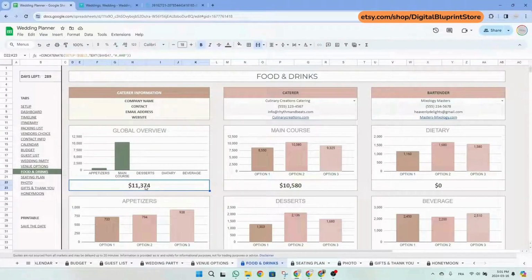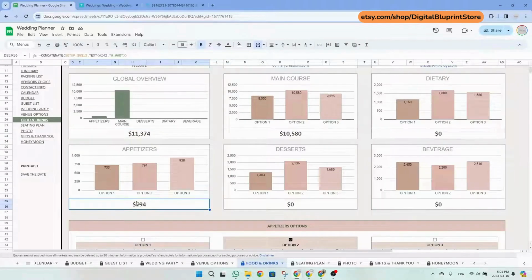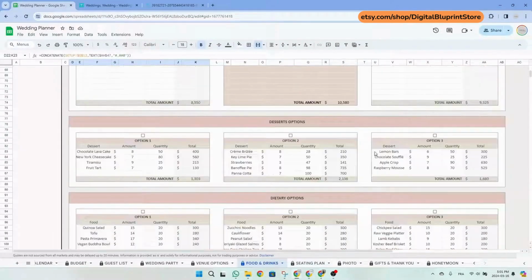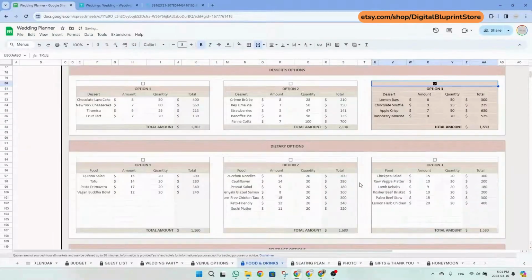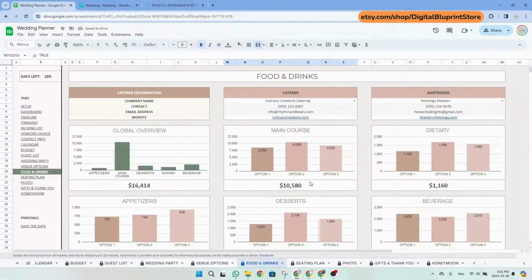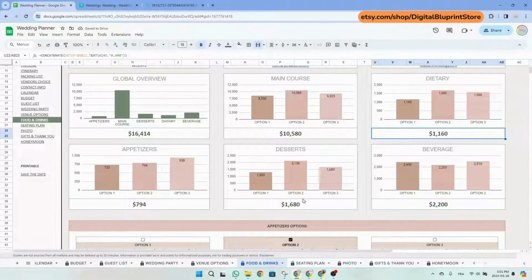meaning the $10,000 for the main course added with the appetizer. So now let's continue to scroll down and decide on all the options. Let's decide on the dessert option, the dietary option, as well as the beverage option. This way you can easily see all the parts of your meal, how much it will cost you, as well as the global overview, or the global amount that you will have to pay for your wedding meal.